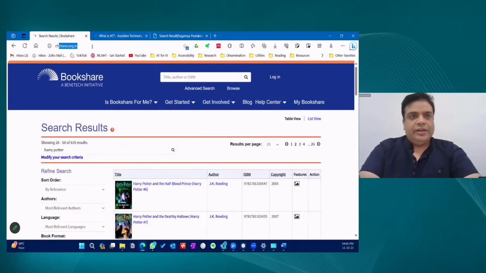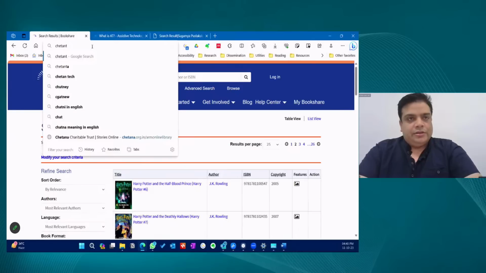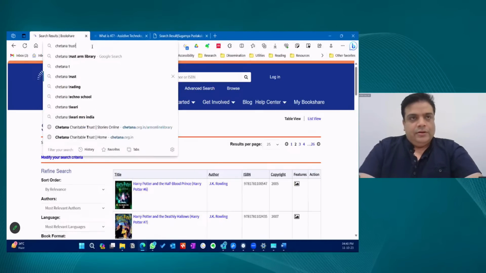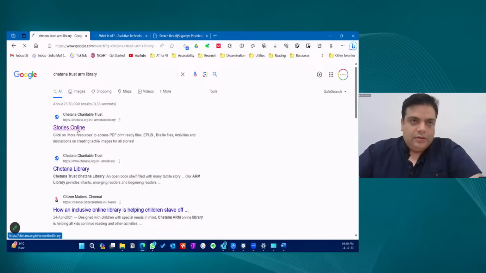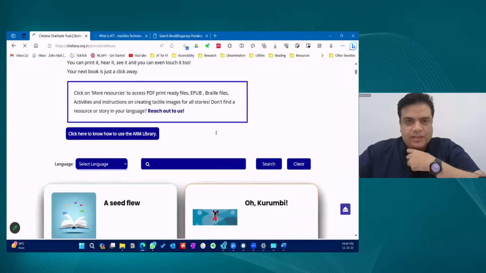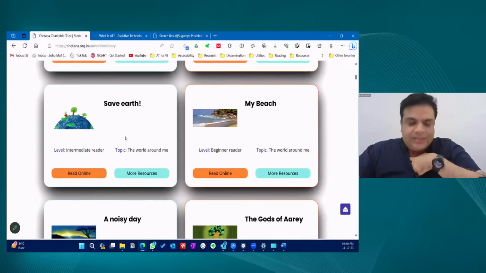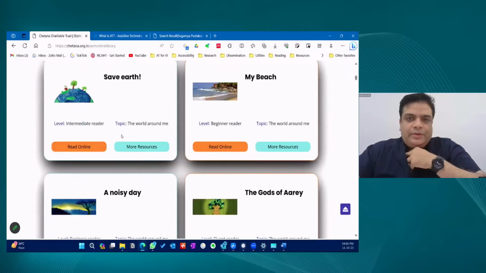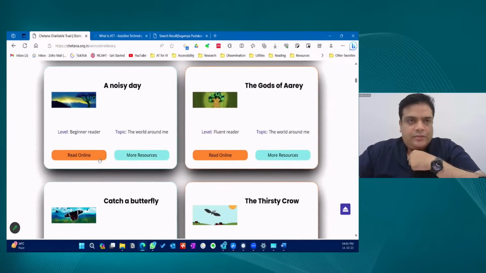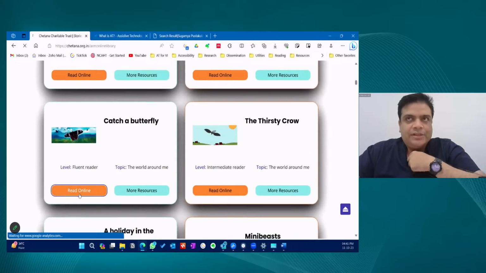The third interesting solution that I want to share is open source libraries like Chetna Trust. Chetna Charitable Trust is in Tamil Nadu. It is run by a very esteemed special educator, Dr. Namita Jacob. What she has done is she has created an online library of storybooks which are completely accessible, specifically for persons with visual disabilities. So if you are starting your reading journey, then you can use this resource, and this is actually excellent. I'll just show you one example. For example, Catch a Butterfly story.